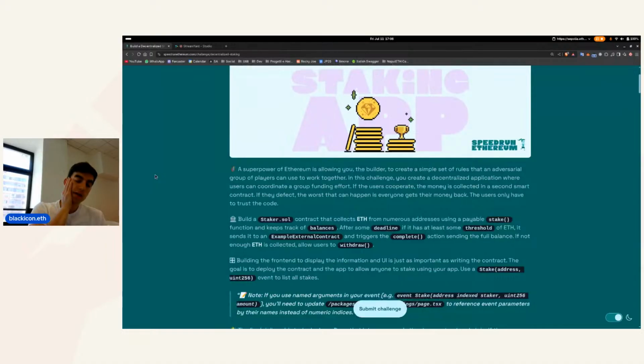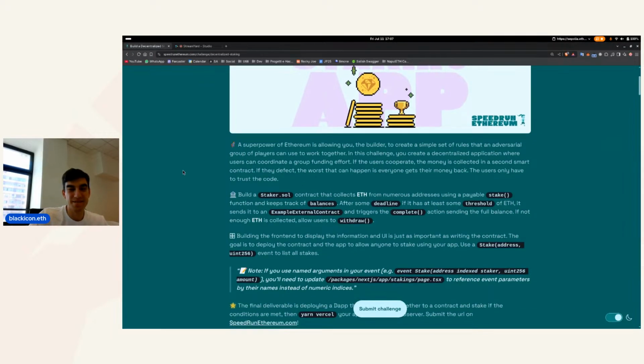Okay, let's read this. It says, a superpower of Ethereum is allowing you, the builder, to create a simple set of rules that an adversarial group of players can use to work together. In this challenge, you create a decentralized application where users can coordinate a group funding effort. If the users cooperate, the money is collected in a second smart contract. If they defect, the worst that can happen is everyone gets their money back. The users only have to trust the code. This is actually similar to the crowdfunding platform that Drone did the other day.